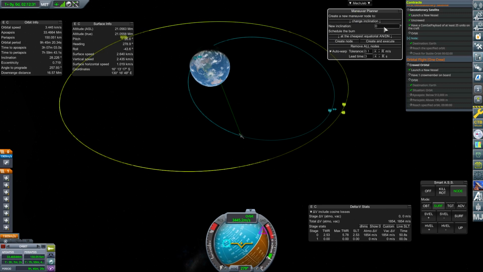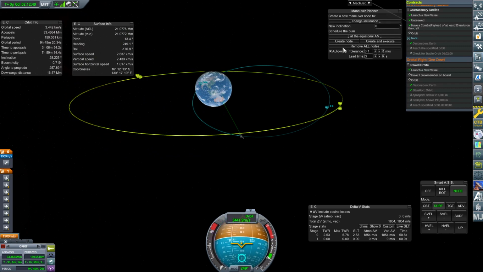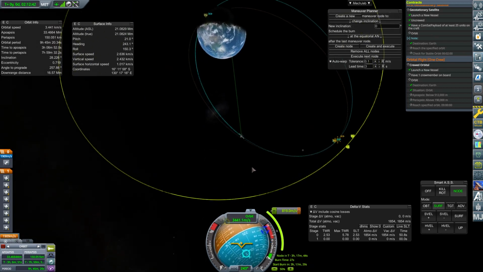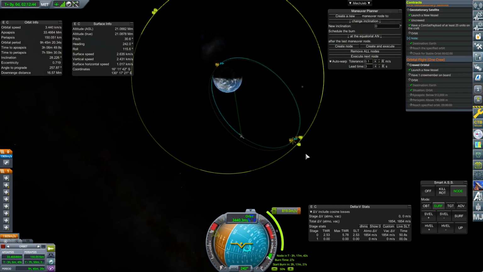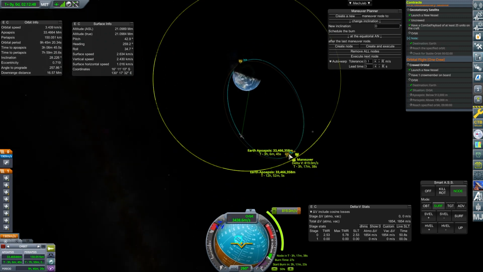Now we want to change our inclination. Can you actually do multiple at once? I want to change the inclination at, this is going to be the ascending node. At equatorial ascending node, create node. That would actually give us our equatorial burn. It would put us in equatorially, wonderful, nice, all that stuff. But we don't just want that.